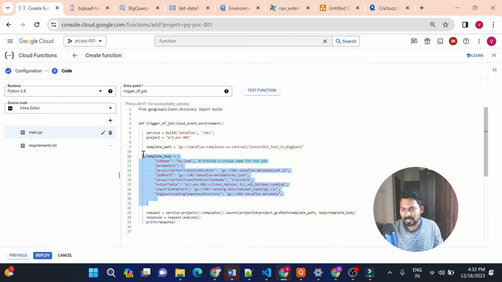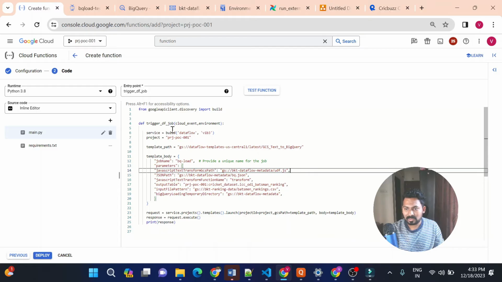Whatever I was providing in the Dataflow job field, I am providing in the JSON format here, and then I am executing using this discovery client. You can see I have created one discovery client here, and using the discovery client I am launching the Dataflow template. The template path I have given. So this is our GCS text to BigQuery template. Whatever I was doing from the GUI, Google Cloud Console, I'll be doing it using Python code. This is the simple Python code. I'll be giving this Python code in a GitHub repository.